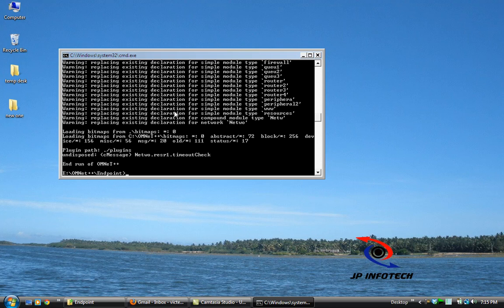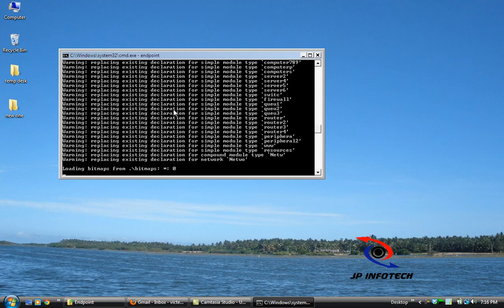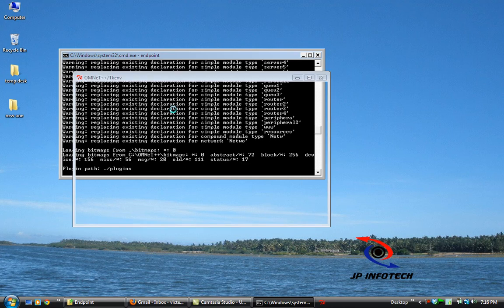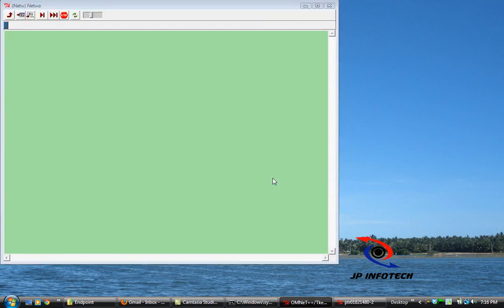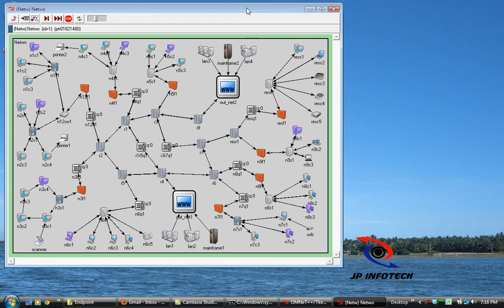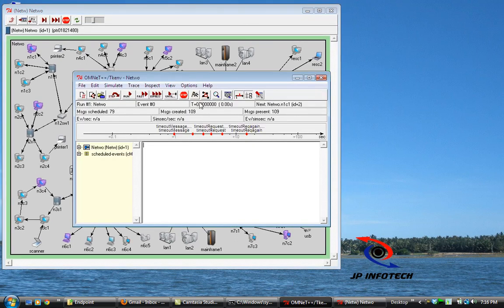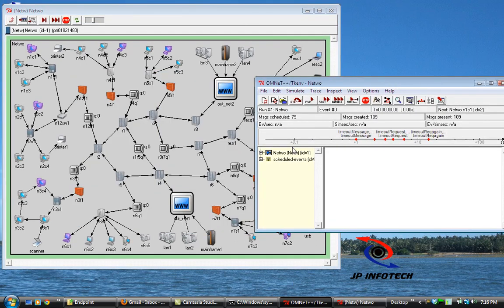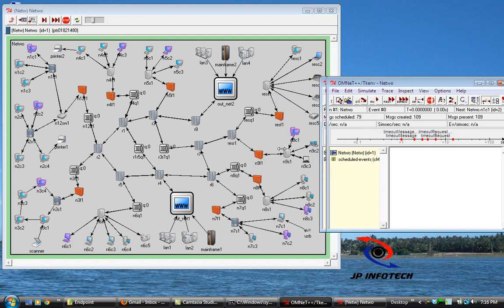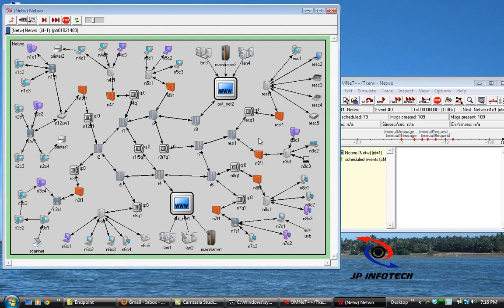See, on endpoint and mission control simulation using OMNET. This is the actual network in which we are going. We have implemented endpoint and mission control technique, and this is the console window, and these are all the N1, N2, N3, N4, N5 also in various networks.